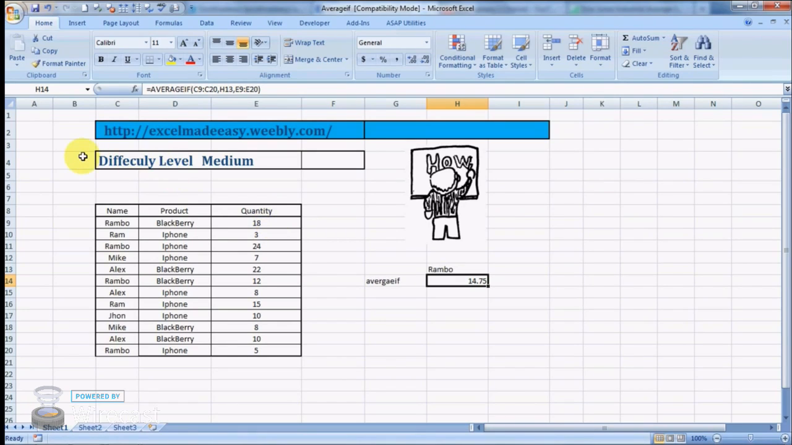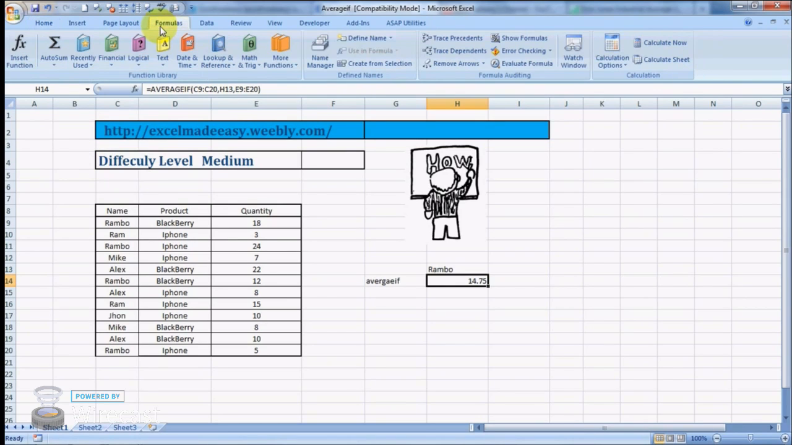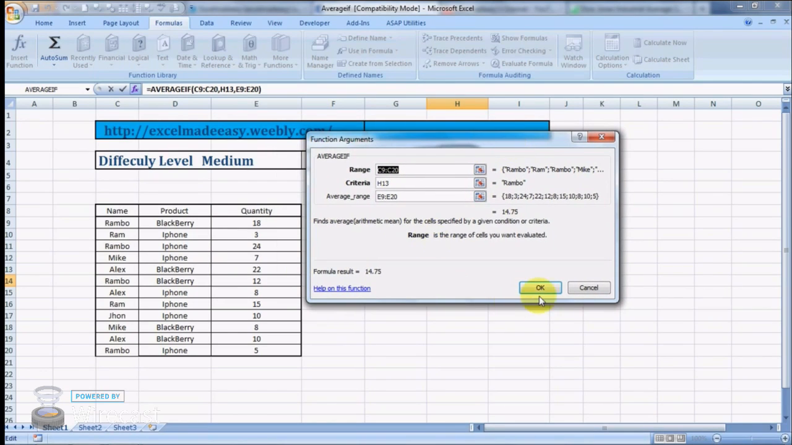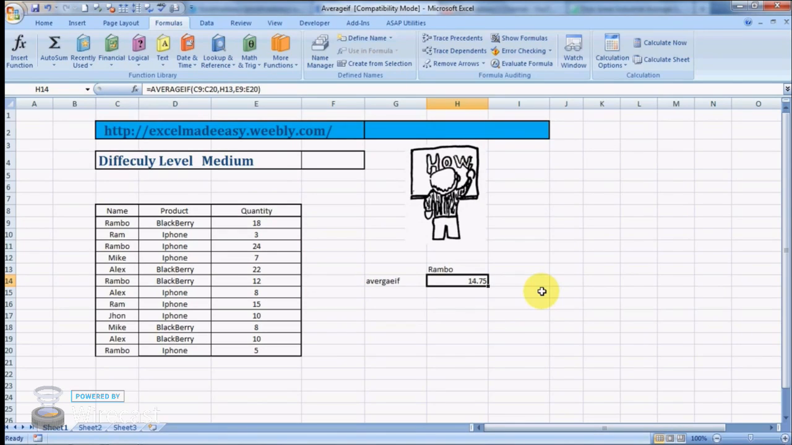It can be done in one more way, which is click on formulas and insert function and type in AVERAGEIF. This is how it works. Click on OK. So this is AVERAGEIF for you.